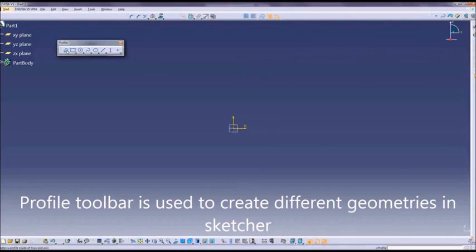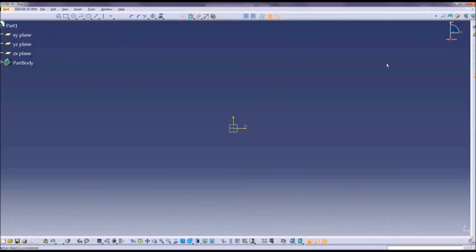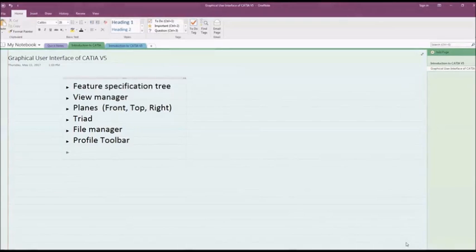This is our profile toolbar, in which first is profile command, next is rectangle command, then circle command, then spline, ellipse, line, axis, and points. So these are the major commands which we can cover in this profile toolbar. Next is our operation toolbar.